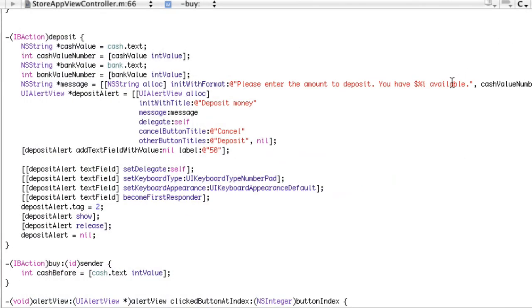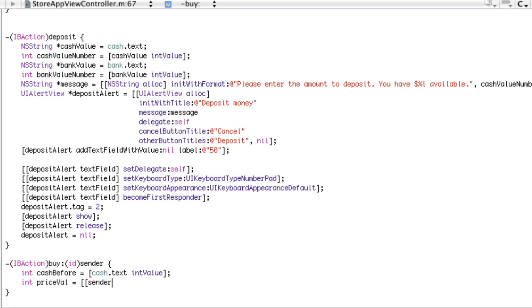And then we're going to go int, we're going to hit enter, int, and we're going to type priceVal, so price value, it can be whatever, equals bracket sender. So basically we're getting the sender, this is where that text comes in handy that we set for the control state selected. So we're going to hit sender, which is the button that was pressed. Since we have multiple buttons, the sender would be the one that the user actually did press.